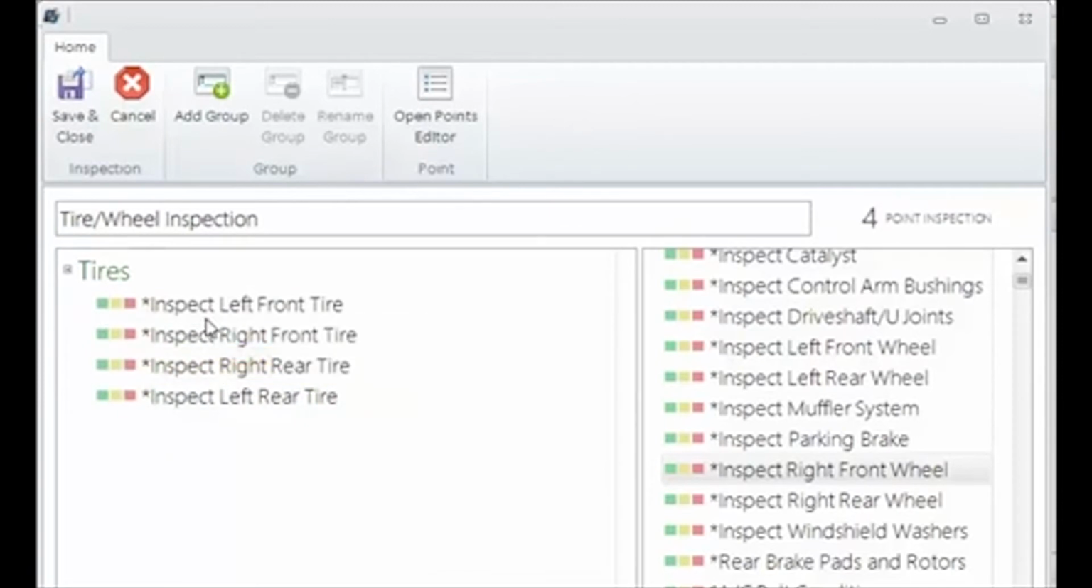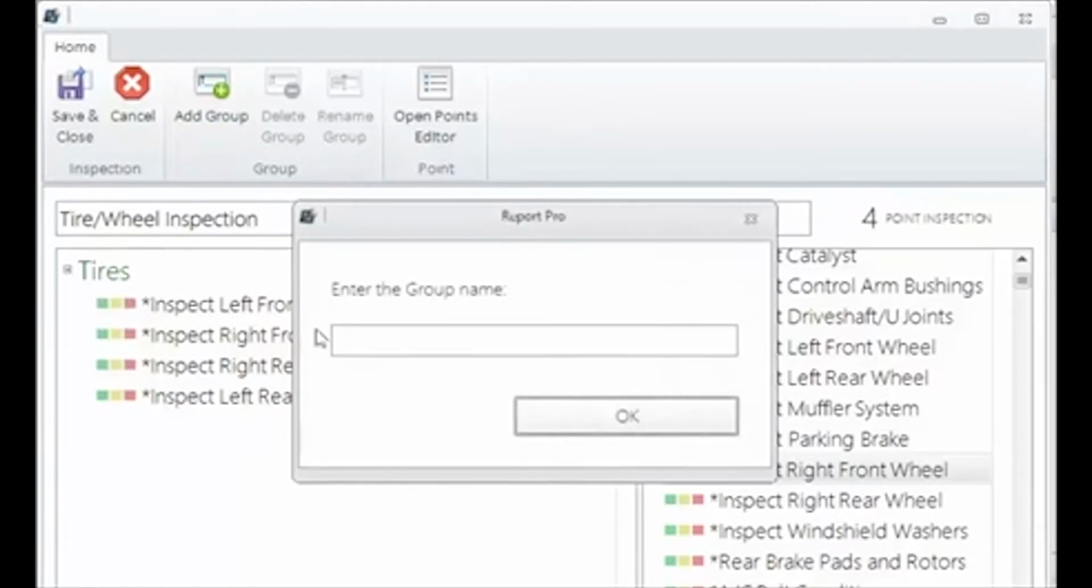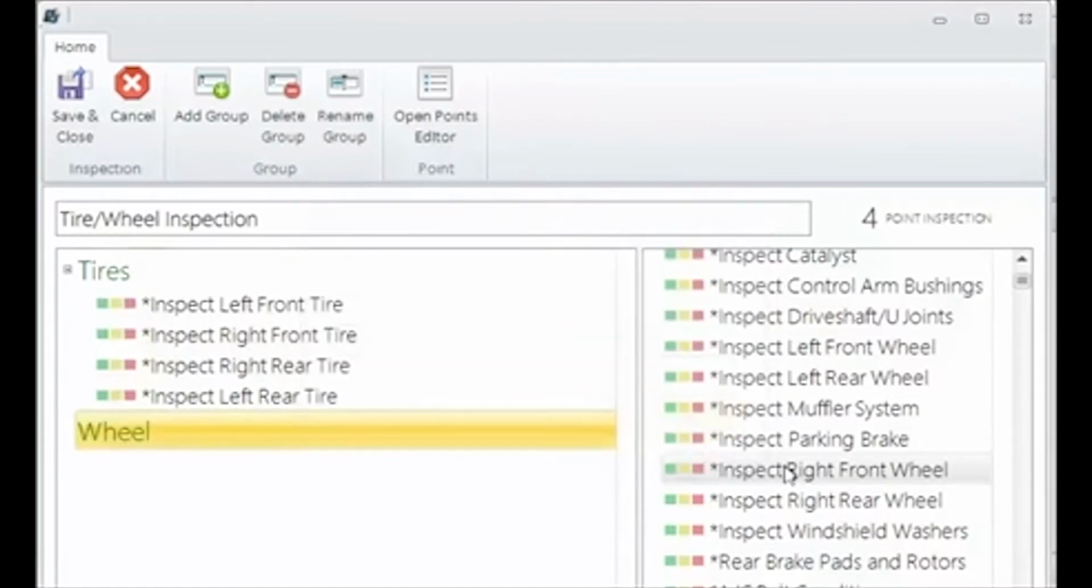Let us repeat the process for the wheel part of the inspection by creating the wheel group after clicking on the Add button. Drag the wheel points over and under the wheel group, adding them to the inspection. Reorder the points as preferred.